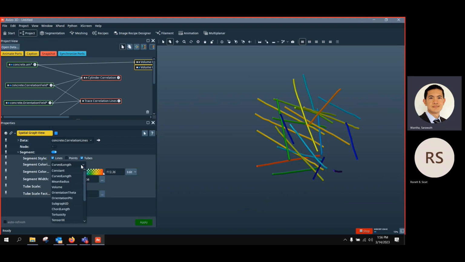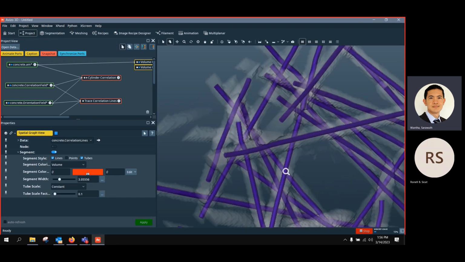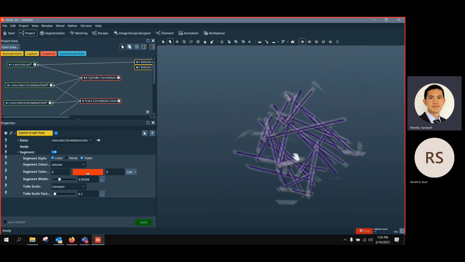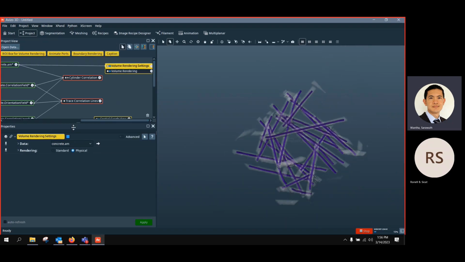But if you want to, for example, look at the volume of the fiber in the spatial graph, it is not possible to visualize them because actually there's no volume information. It's just a representative line. So that's why you cannot have this. But if you would like to have the real information of the volume here, then you need to do another operation. So we're gonna do it right now.